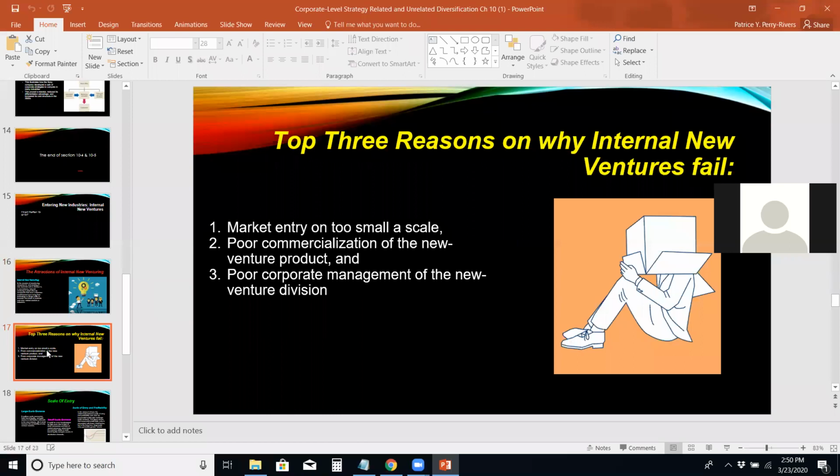Top three reasons why internal new ventures fail: market entries are too small of a scale, commercialization of the new venture product, and corporate management of the new venture.